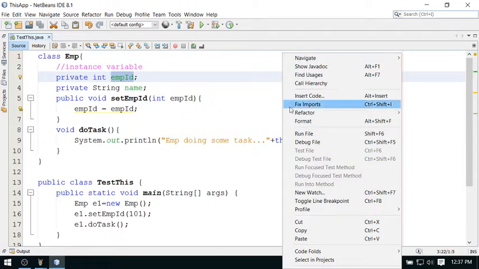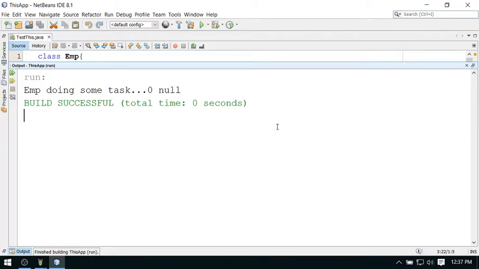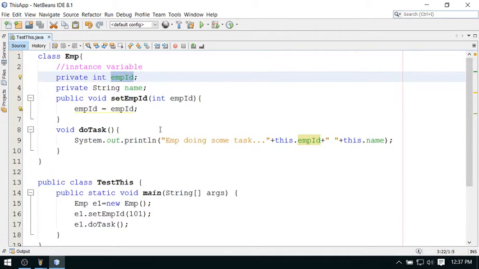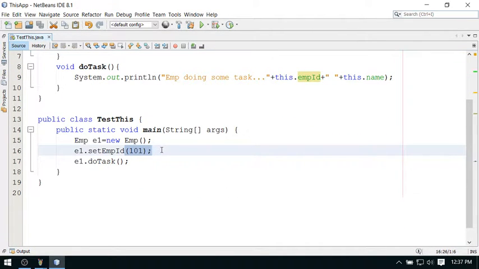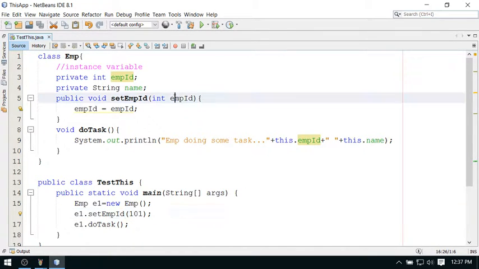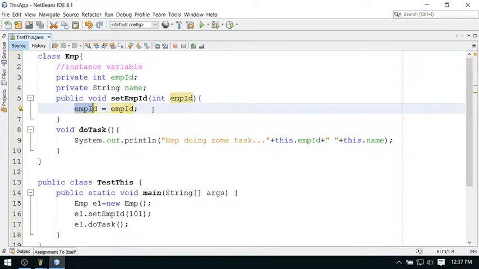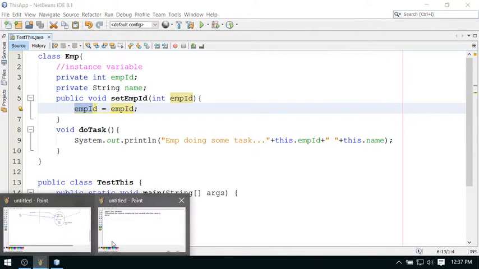Look at this, run this program, look at the value, nothing is initialized. Actually I'm initializing the data here, I'm initializing the value 101, but this 101 is received here and it is assigned to the same variable, just like this.